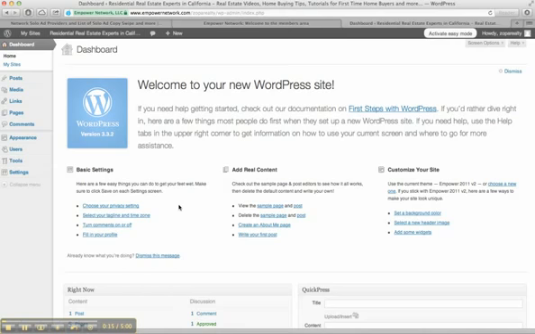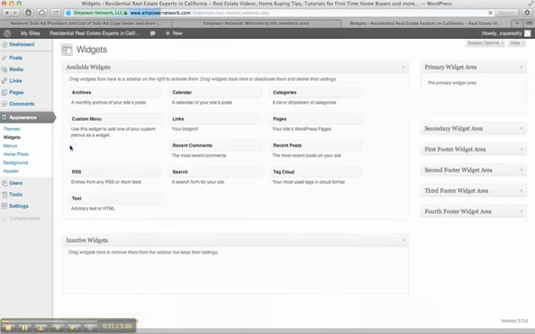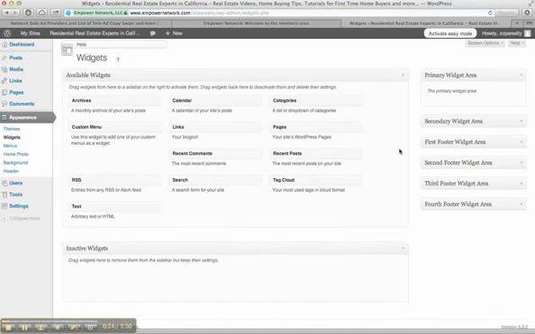So the first thing that you want to do is go to Appearance, Widgets. If you hover your mouse over Appearance, you go over here to Widgets. This widget section is basically where you're going to drag and drop stuff into your blog. Okay, so this is where you're going to drag and drop stuff, pretty much right here in this primary widget area. This is the main area widget.